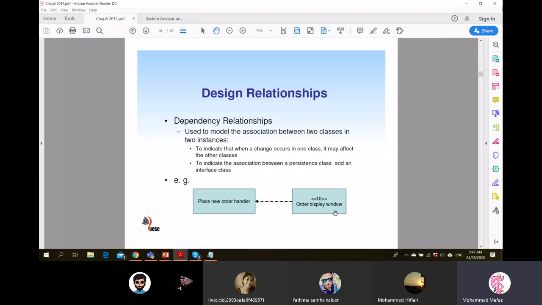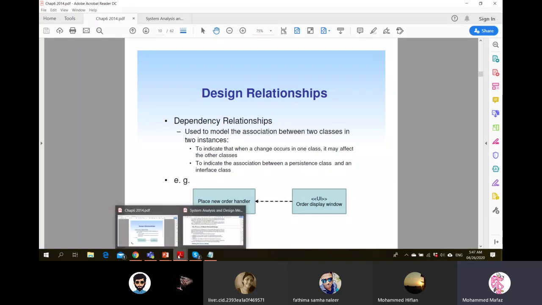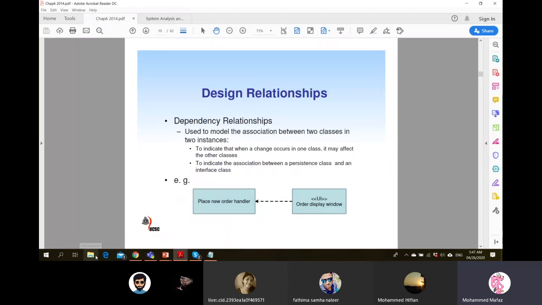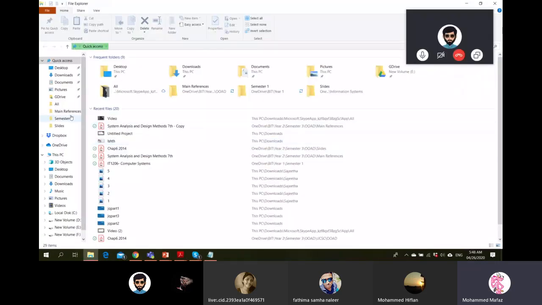Is that correct, or is it the other way around? If you change an interface, the place order handler also changes. How do you read this dependency? Do you remember dependency relationships? Forgot? Let's quickly revisit the notes.